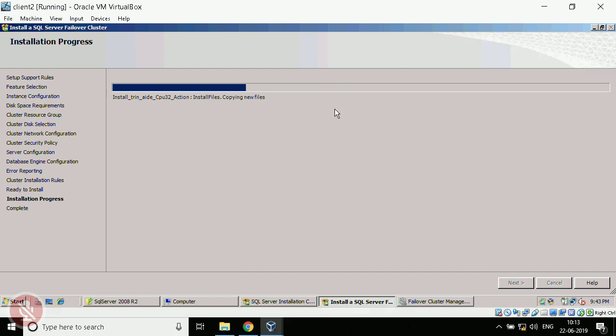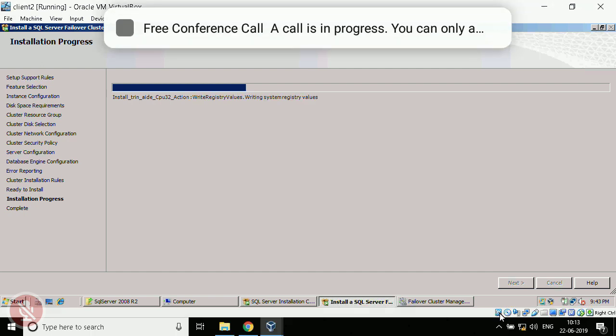Yeah, actually you can record this session. You can record this session using this option.